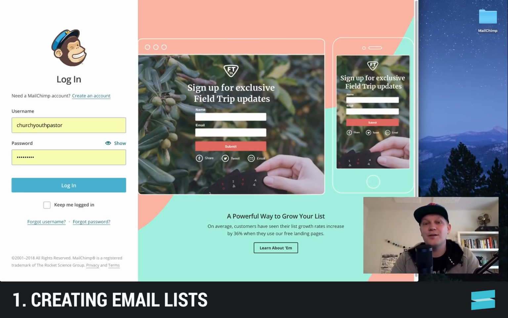The second thing we're going to talk about is creating email campaigns. Inside MailChimp, an email is called a campaign, and we're going to talk about how to build it, how to make it look nice, and what to include for who. It's really easy to build emails and make them look really professional in MailChimp.